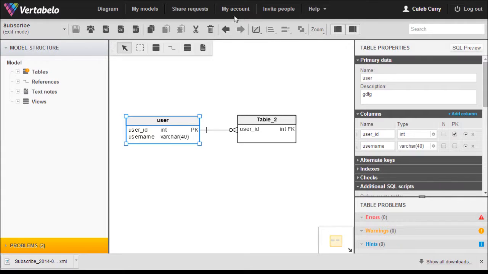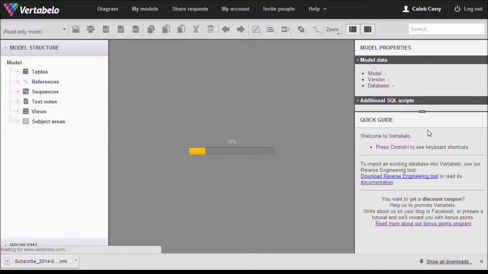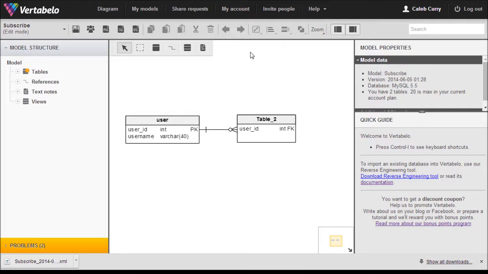Yeah, and there's also, like, you can invite people if you really want and get some money, but I mean, who really cares? You have to invite them by email. But yeah, if you want to look into that, you can go to invite people, and you can put their email here in a little message. And basically, if you invite someone and they become a professional or enterprise account, you get 50 bonus points. And basically, every 100 bonus points is the equivalent to $100. So, I mean, it's not bad if you're good at inviting people and they buy stuff.